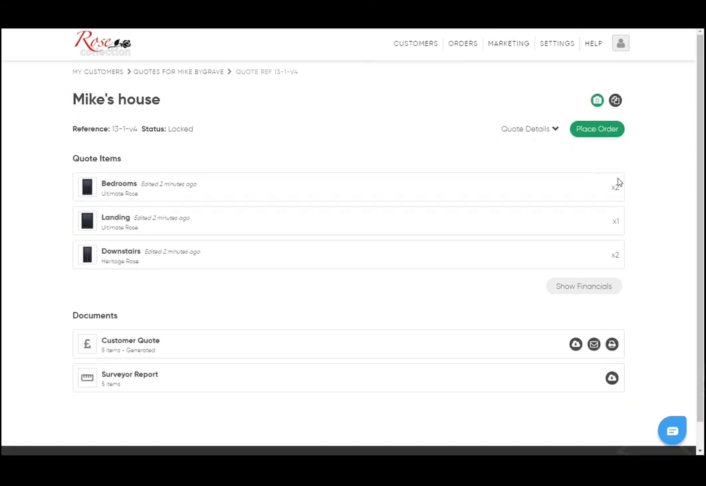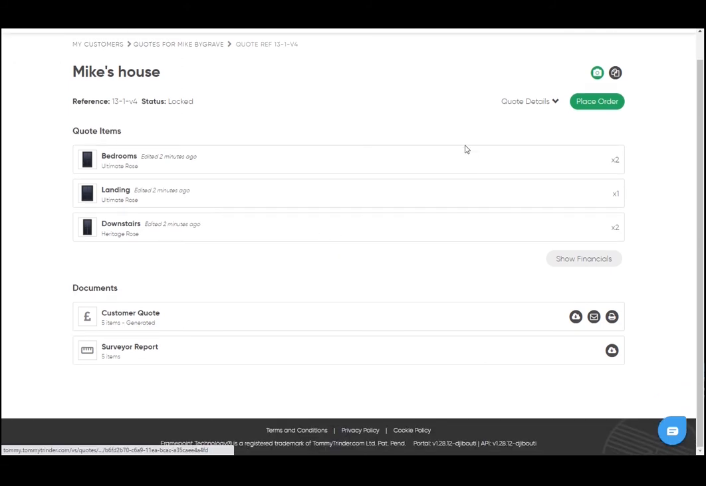All of these things up here are not editable anymore. We can't do anything with them now because we've generated this quote, and if we were to change them, obviously there'd be a difference between the quote we've generated and what we've got in the system.